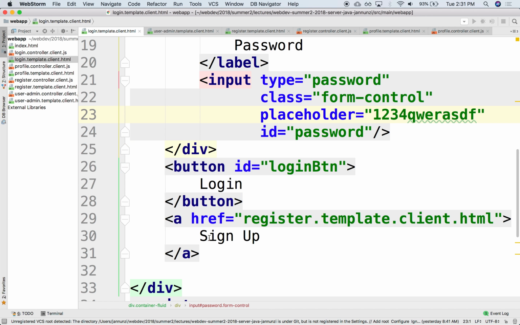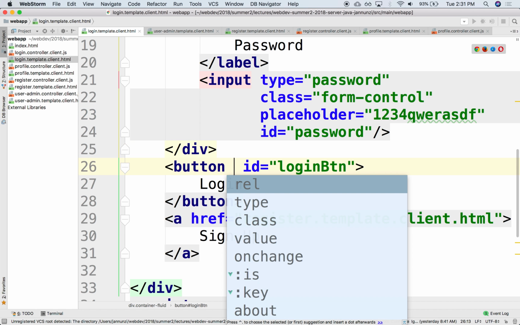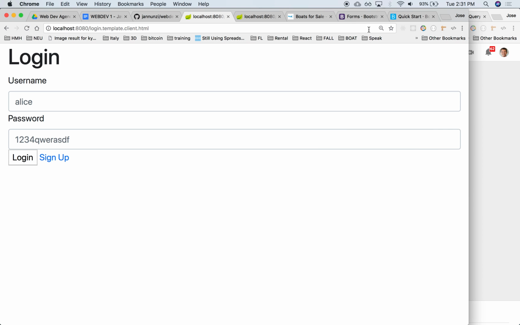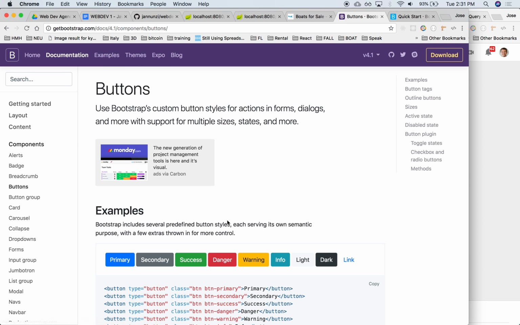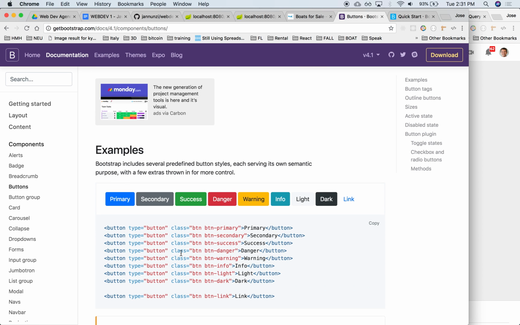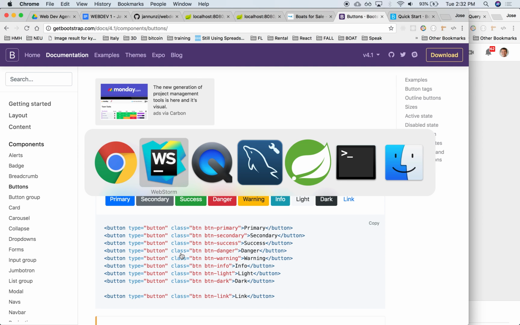The login button can also be styled, and there are all sorts of types of buttons. You can certainly take a look at the documentation for buttons. If you go to buttons, there are several standard coloring schemes, where red is danger, green is success, primary is blue. These are all standard colors that allow you to look consistent across your application.